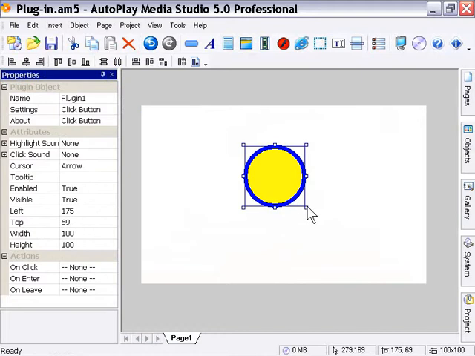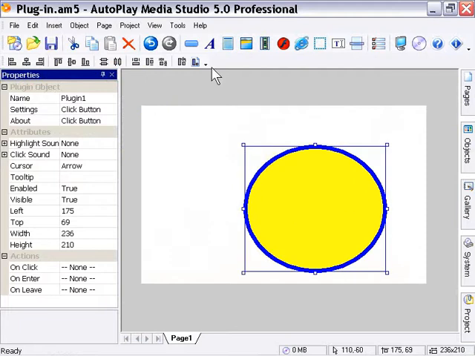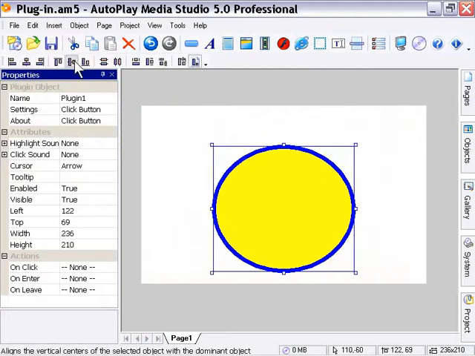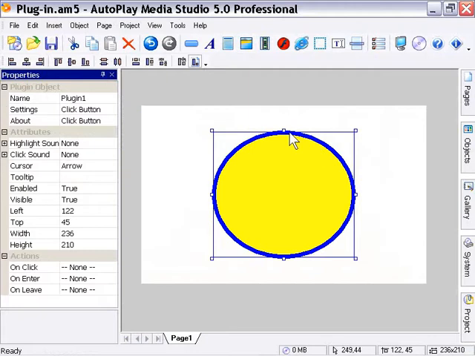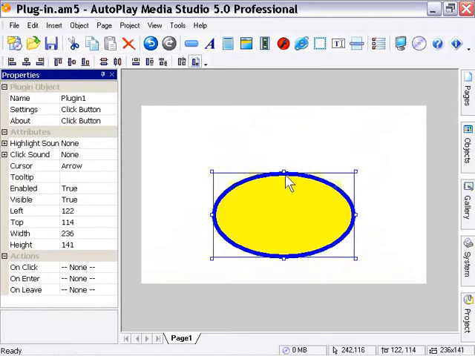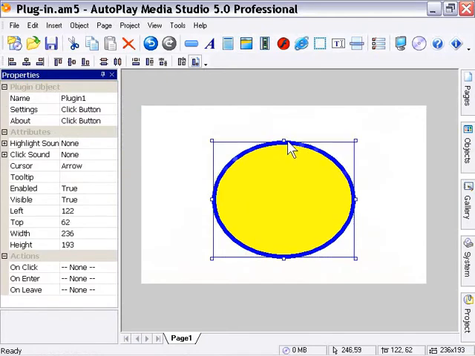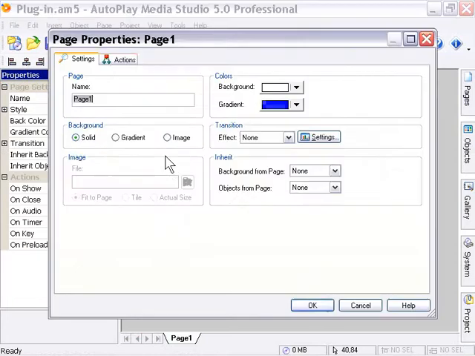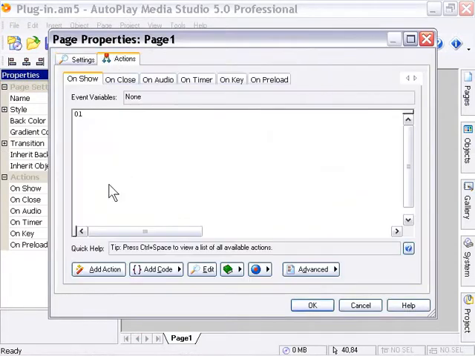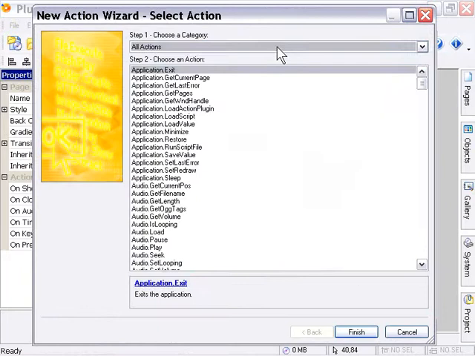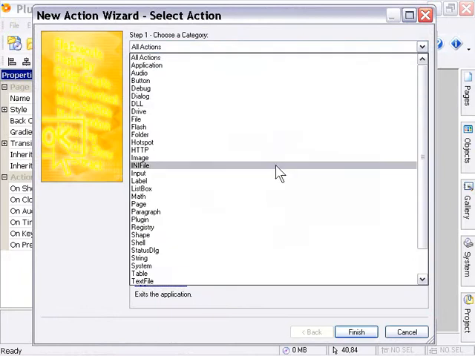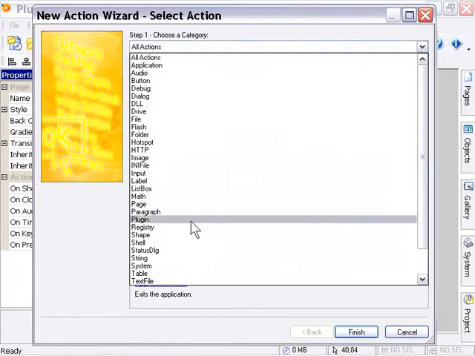I'm going to size this up here and center it on my page. As you see, you can treat it like you would any other object. You can size it up and so forth. And now when we go onto our page, for example, and double click and go into the Actions area, you'll notice that from the Category pull down menu here, there's a Plugin area and there's a Shape area.